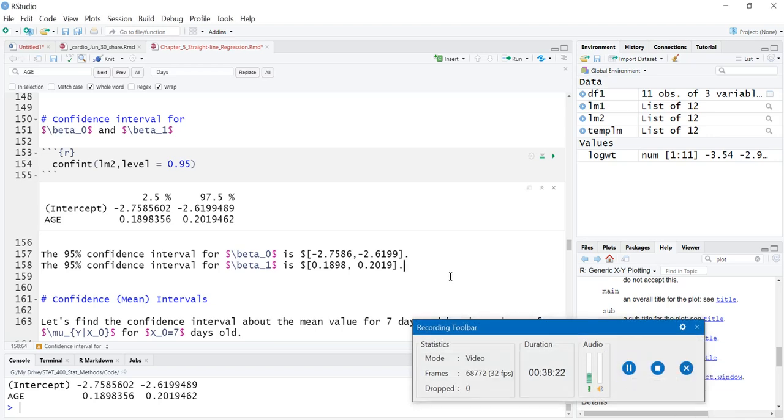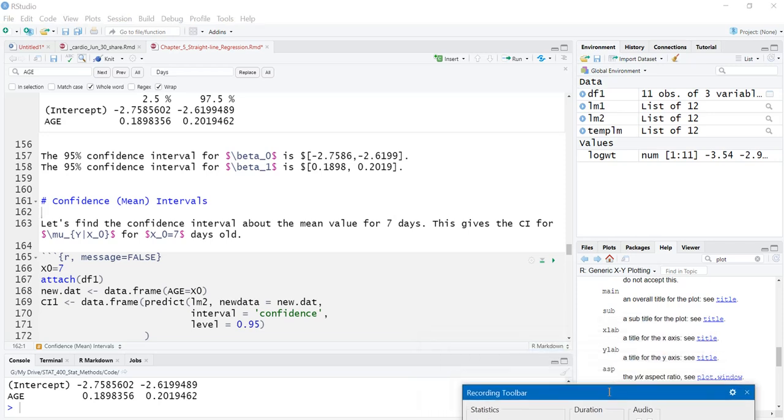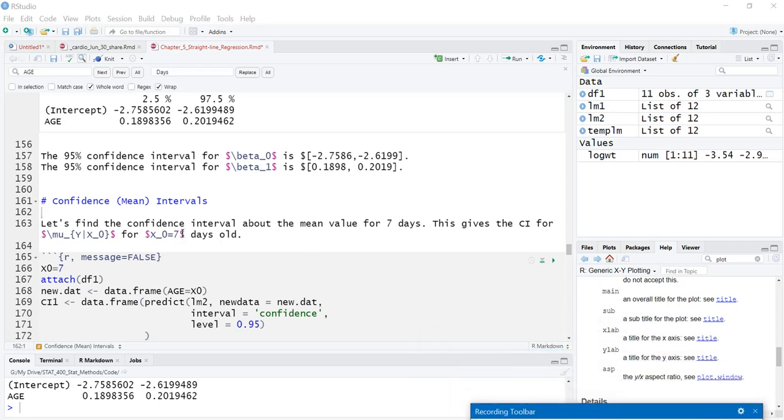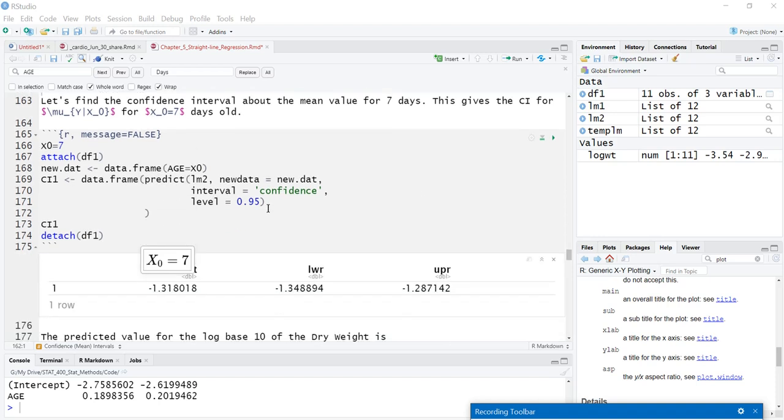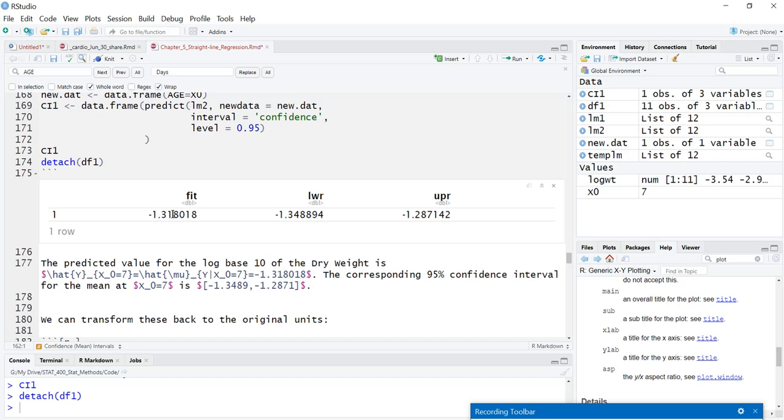All right, well, this video is very long, so I want to move along a little bit. And we have this confidence interval here for this. Let's find the confidence intervals for the mean and for 7 days old. Okay, and so here's the code for it. We run it, and here's the y hat value. Here's our lower estimate for that point, around the mean at that point. So this is the confidence interval, not a prediction interval, but a confidence interval for that point.